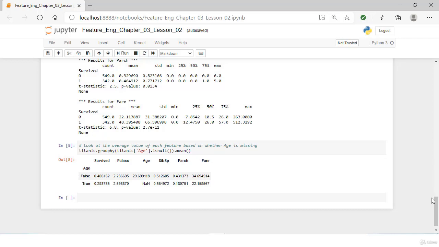And what that'll do is return the mean value for each of the other features depending on whether the age is missing or not. And what we're looking for here is a significant difference in any of the features, depending on whether the age is missing or not. Just to reiterate here that true or false means whether age was missing or not. So true means it was missing and false means it was not missing.